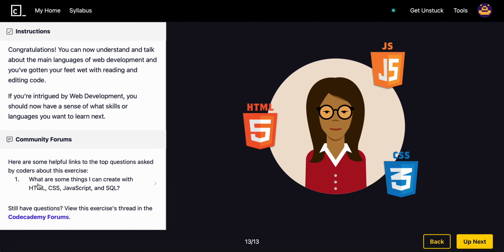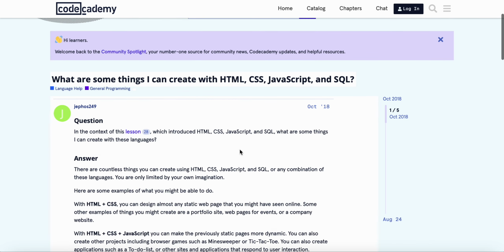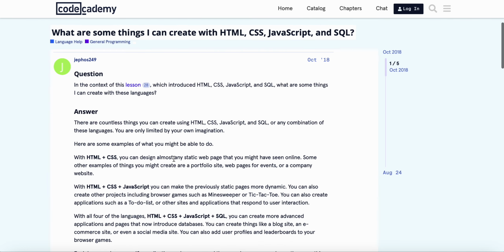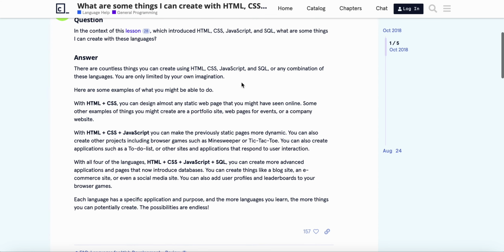Now, this question kind of has me wondering, what are some things I can create with HTML, CSS, JavaScript, and SQL? So let's take a quick look. So in the context of this lesson, which introduces these, what are some things I can create with these languages? There are countless things you can create actually.